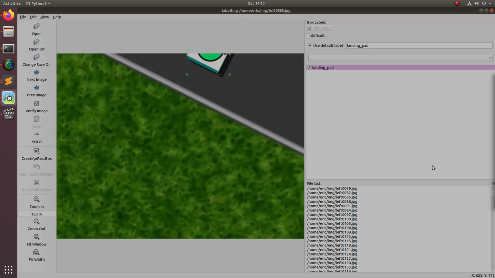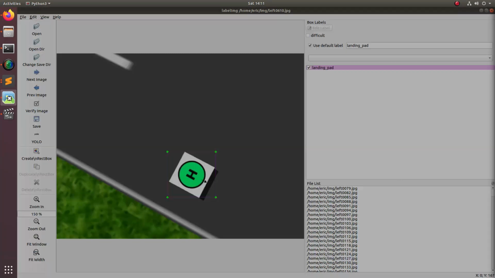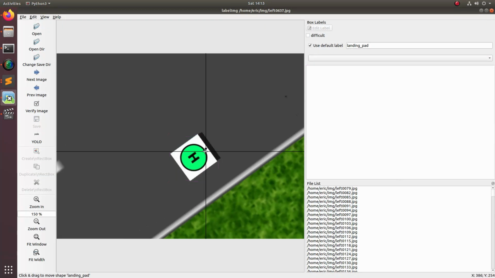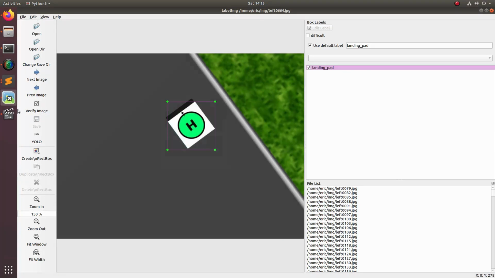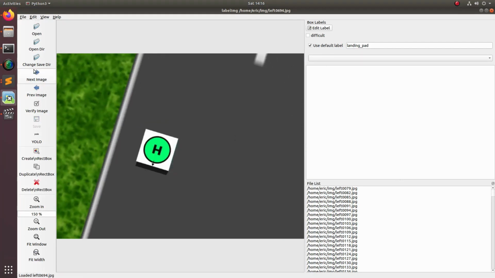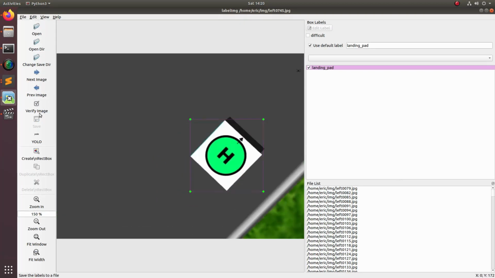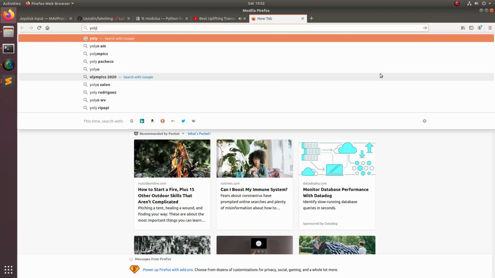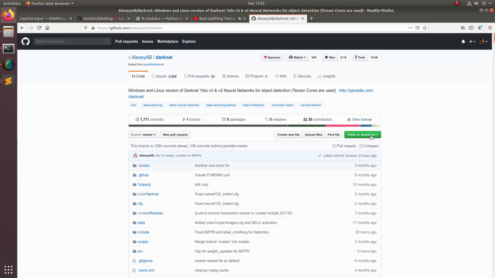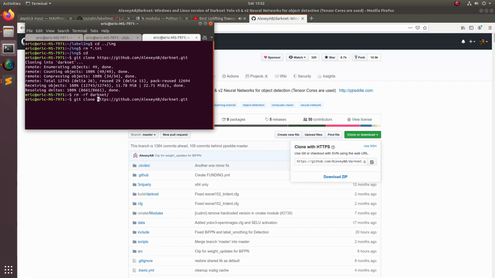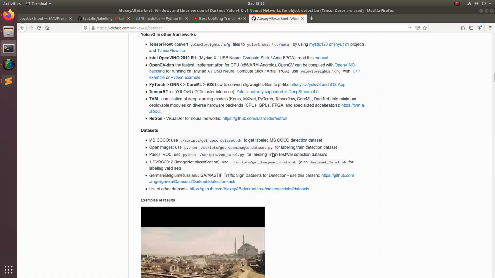So now you see me using the labelImg tool to put a bunch of bounding boxes around all the different pictures, and I did this for about an hour. Every time I press save, it's generating a txt file with the pixel positions of that object.